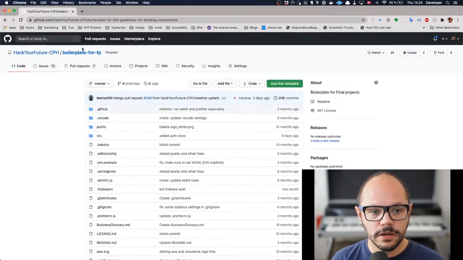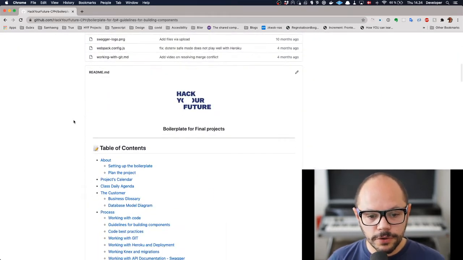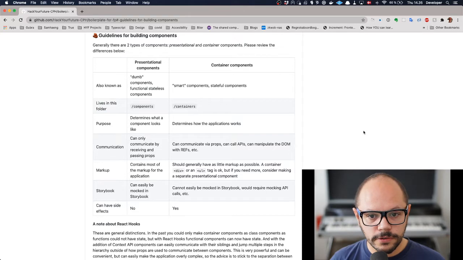So you can see this is just the boilerplate repository, but generally the README file should look the same if you go to your specific final project. This video is made so it should hopefully be used for other final projects than just yours. So if you go to your final project to the README file and you have a look here in the table of contents, there should be guidelines for building components. And if you look at that section, you can see that we have a table here that will outline the difference between presentational components and container components. So we're just discussing some of the differences between these components.